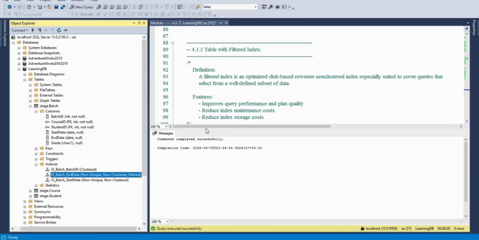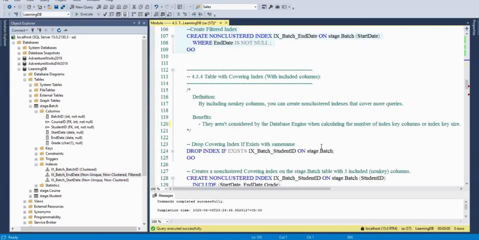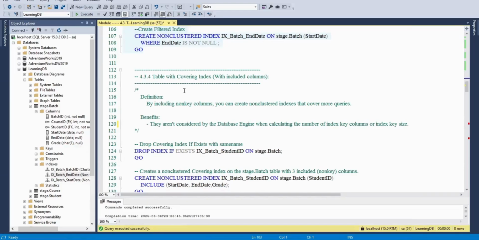Now let us understand the fourth type of index, which is the covering index. Okay, now the fourth kind is the covering index. What it will do is include columns in the non-clustered index. So by definition, by including non-key columns, meaning non-primary key columns, you can create non-clustered indexes that cover more queries, right?